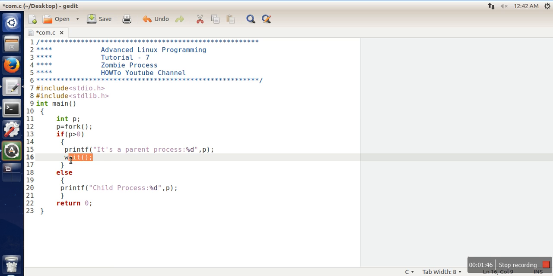But in this case, let's make our parent sleep for 60 seconds. Now this parent is not calling any wait function here. As long as the wait function is not called, this child process will terminate and remain in the process table. For that duration it will be known as a zombie process. Let's see the execution, then it will be more clear.